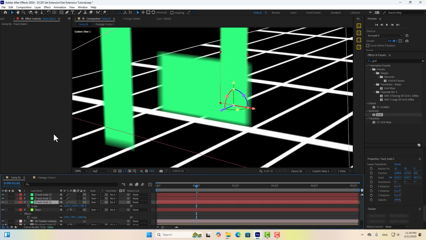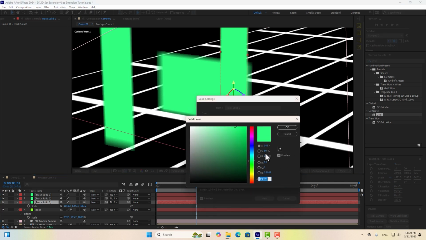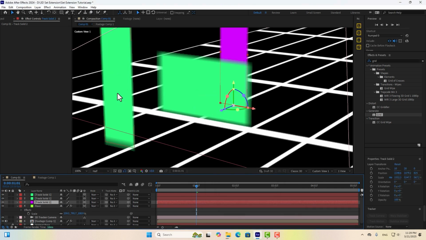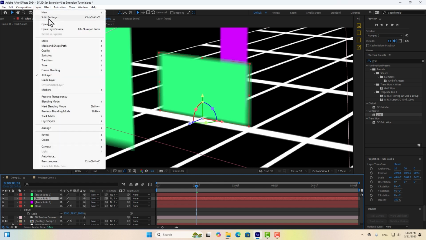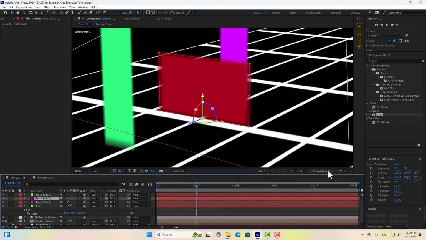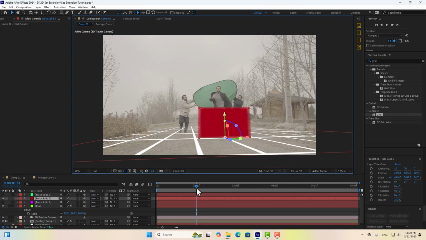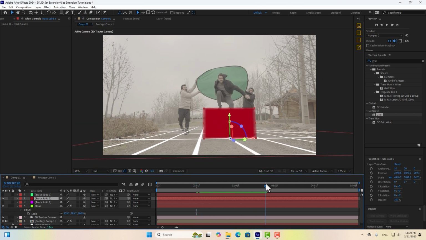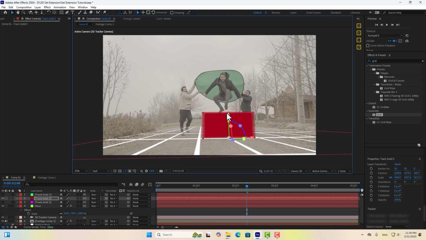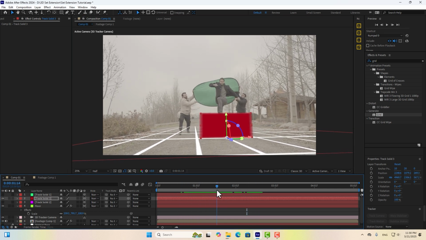To visualize better, I change the color of the solids: layer, solid settings, and change the color. I change the color of this one too. Okay, I go back to the active camera view. I consider this red solid as the fence geometry. It's too tall, I make it shorter. I think this size is good now.